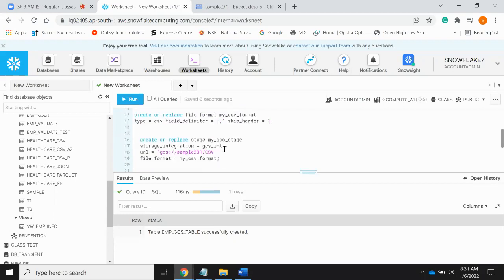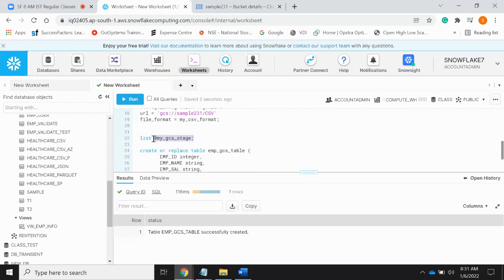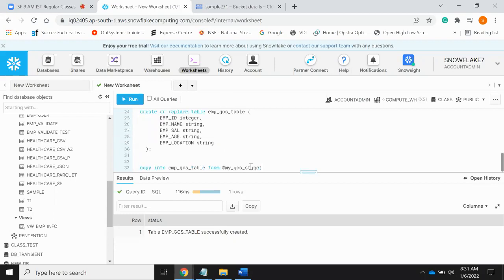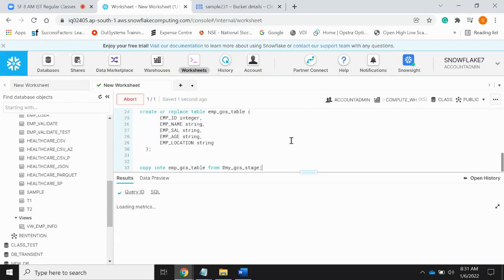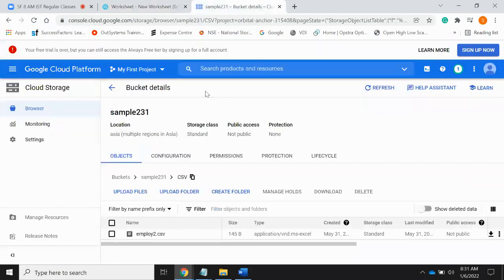So what is the stage area? This is the stage area, right? So now when you run this, observe this. Check. See this one, access denied. Access denied because of this issue. This is an account.